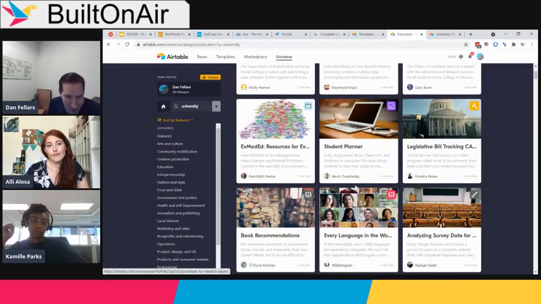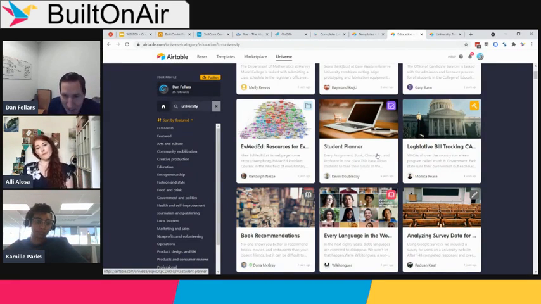There's a whole spectrum of different ways that you can use it. I know, having a college age student, she uses Airtable to stay on top of college and what's going on there. So it's great. There's a student planner. So if you're a college student and familiar with Airtable, it can help you stay on track of all the stuff that you've got going on.